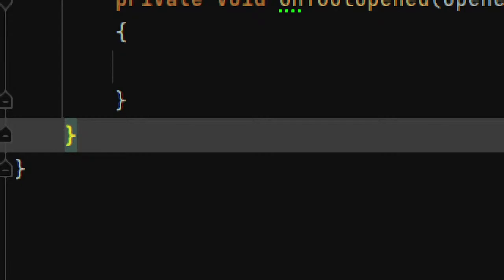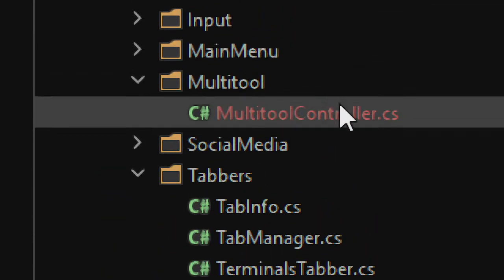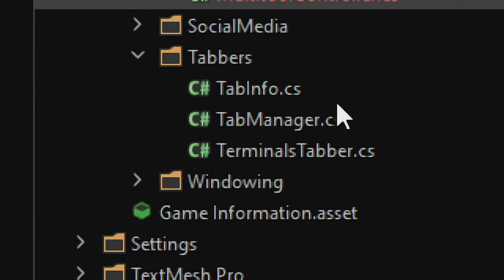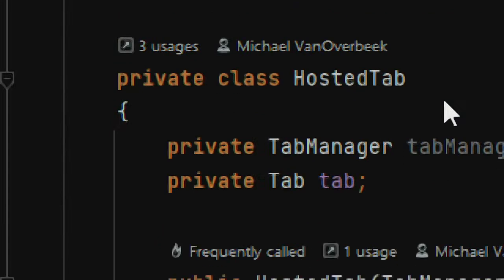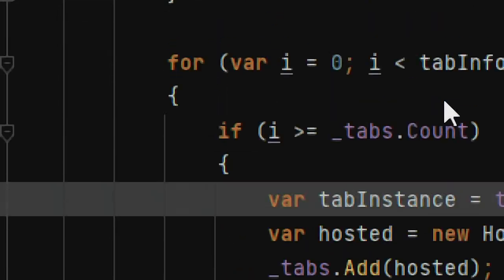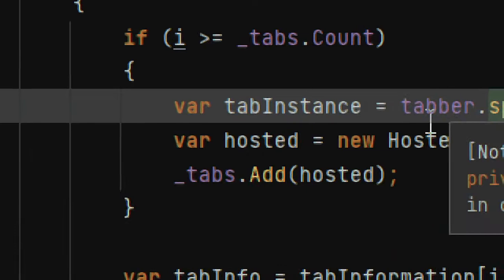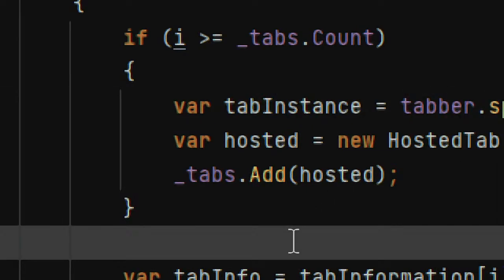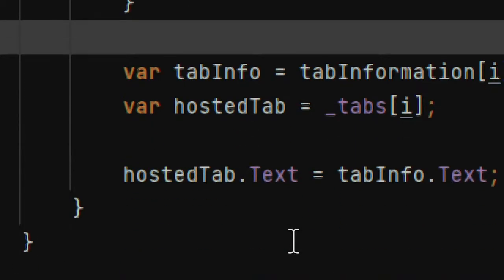Alright. Let's look even further into this whole tab system, because I don't know about you guys, but it's confusing as hell to me, and see, what we have is this public class hosted tab, and it's all well and good. Where does it add the tab, though, to the tabber?